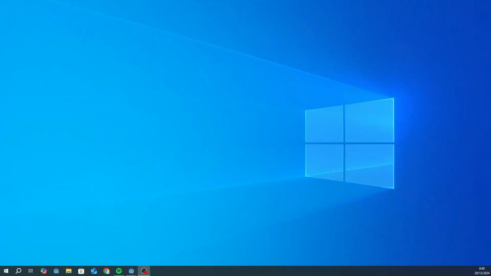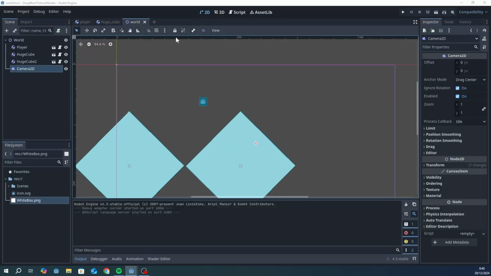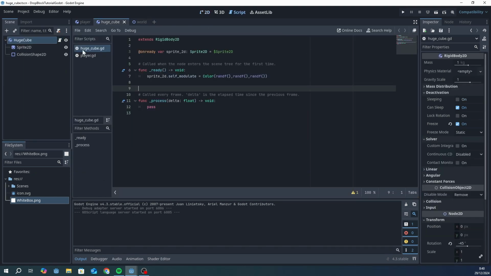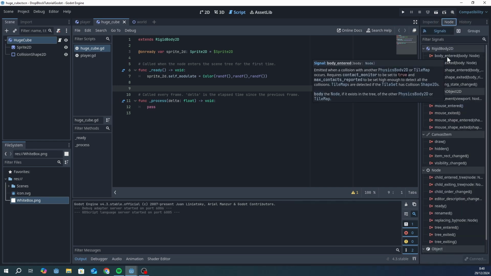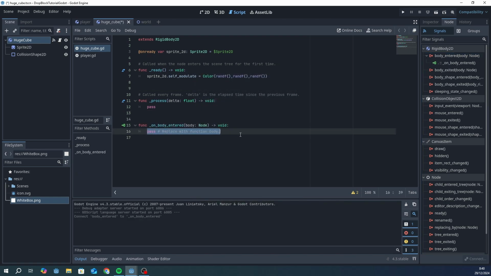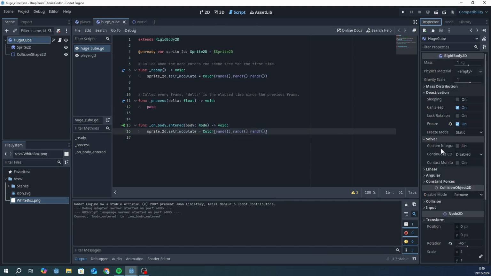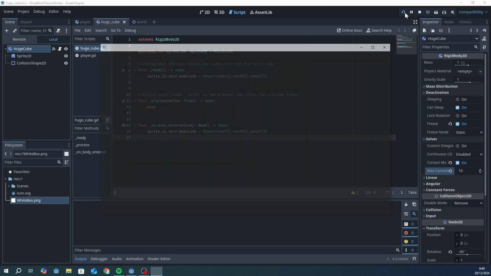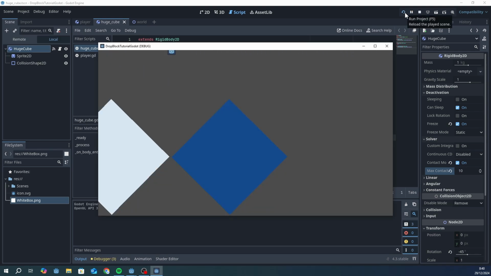Okay, then the next thing we're gonna do is to change the huge cube when it's colliding with the player. So we're gonna go to the huge cube, and then on the node we're gonna get the body entered. Click on this, connect it, and then we're gonna just copy paste this code, save this, and then just to remember that you want to have the contact monitor on, just put it like 10 here and so, and then if we play this, we should have it change color when it collides with the player.